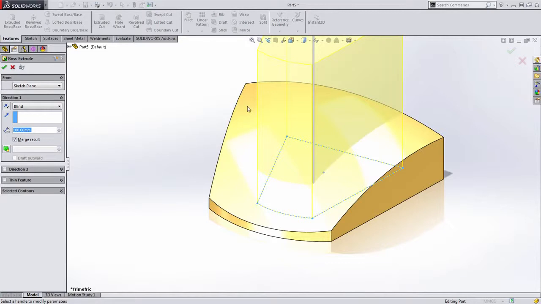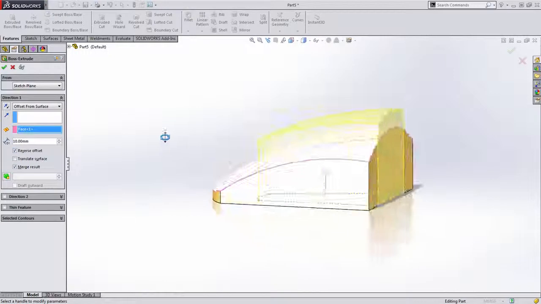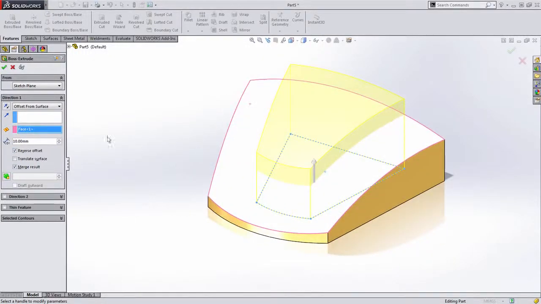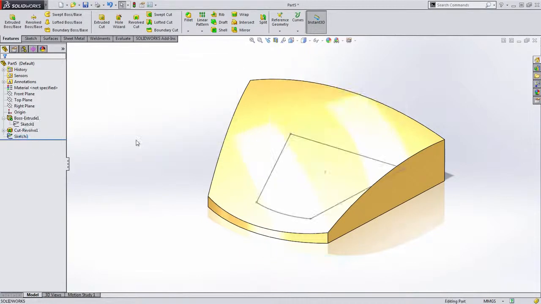An easy way to do this is to double click on the surface and then to select it and then choose offset from surface, and we'll set that to 10. And we'll reverse the offset to the outside. So there's one way we could have handled this. So pretty easy to do it that way.